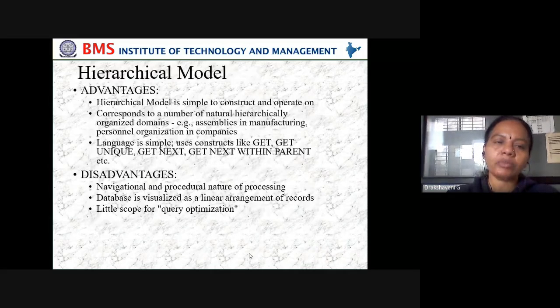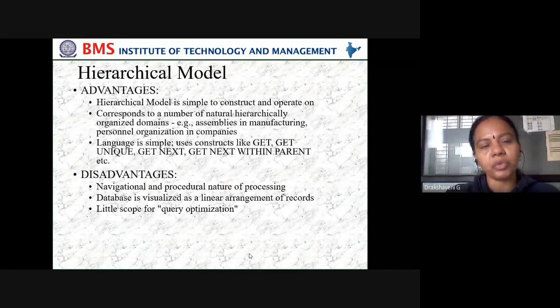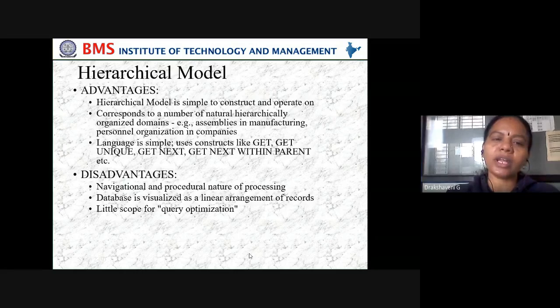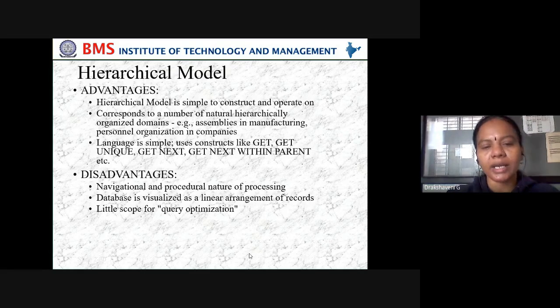So in the same way, the hierarchical model: what are the advantages and what was the disadvantage of the hierarchical model? The hierarchical model is simple to construct and operate on, corresponding to a number of naturally hierarchically organized domains. The language is simple, uses constructs like get unique, get next within parent. So then what is the disadvantage? The navigational and procedural nature of the processing. The database is visualized as a linear arrangement of records. Little scope for query optimization.